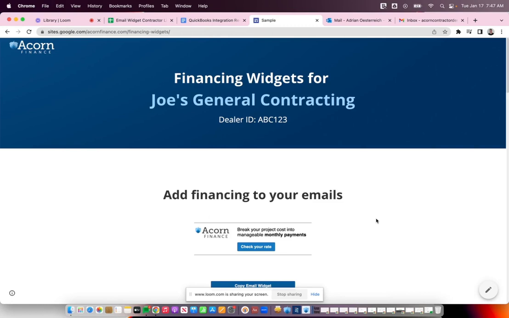Here today to show you guys how to add our email widget to your email. We're going to be looking at Outlook today. So we've developed this unique page with your unique dealer ID to make it really simple to add your email widget to your email. And I'll show you how to do that.